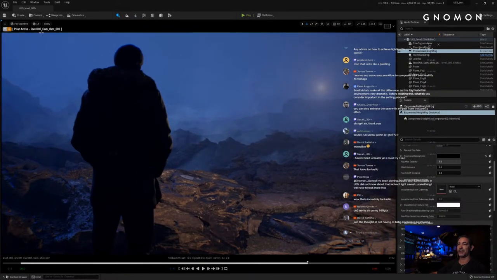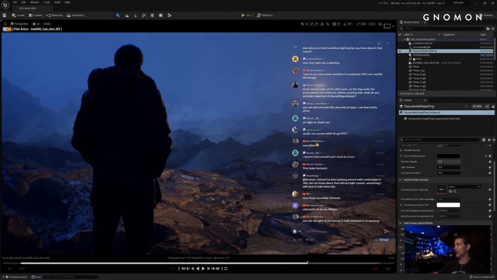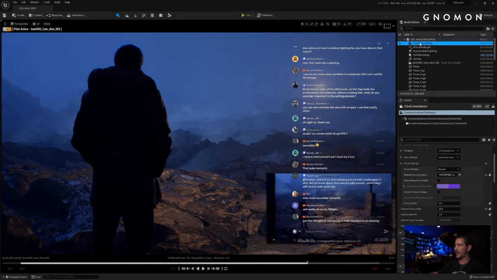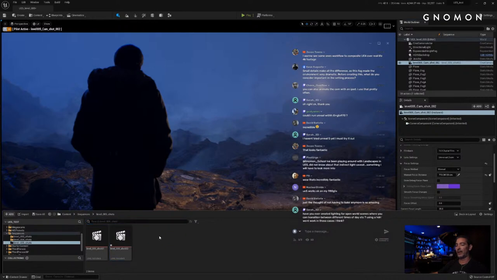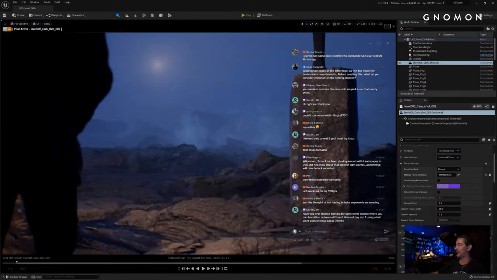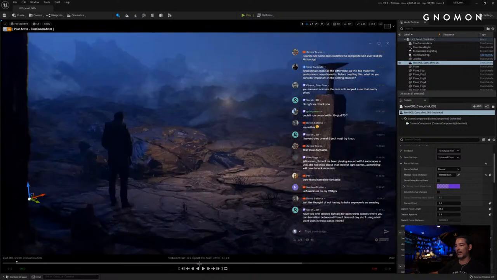So basically what we just did is we made a new shot with a new camera. I added a new camera to the scene. I had my original camera, I added a new camera, I created a new level sequence, and added the new camera to that level sequence. So I can still go to my other level sequence and that's still in here.